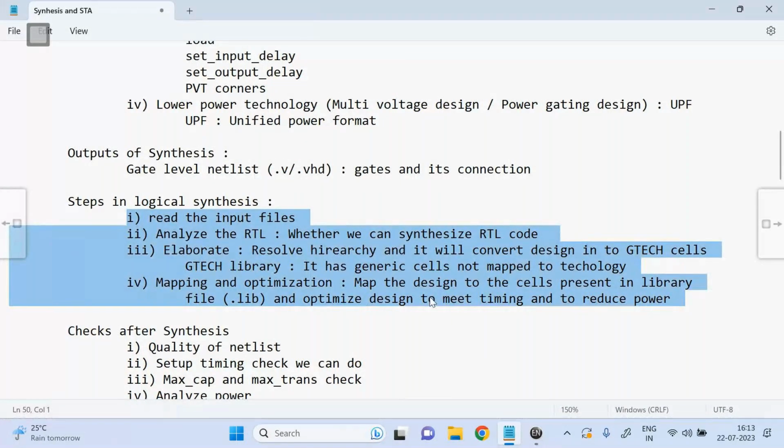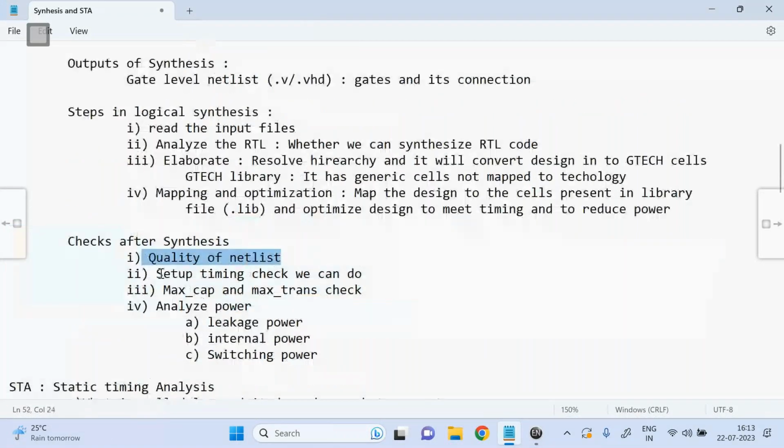Then understand the quality of the results, like quality of netlist, setup check, max cap and max transition violations. Analyze the power, and understand how power can be reduced. Then after logical synthesis, again we can do timing sign off by using PrimeTime.